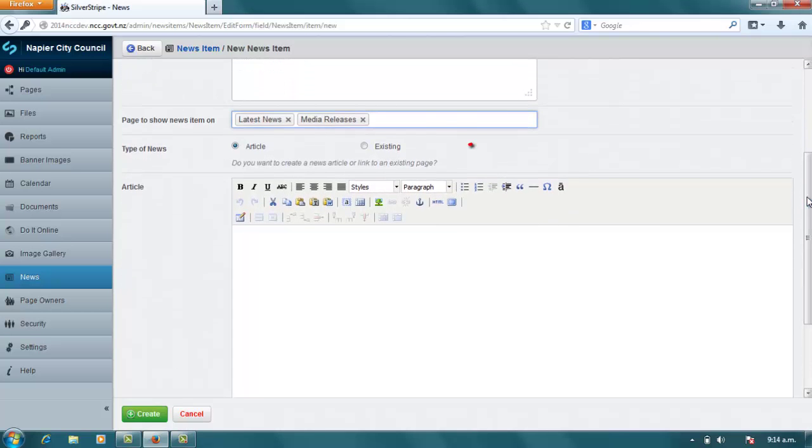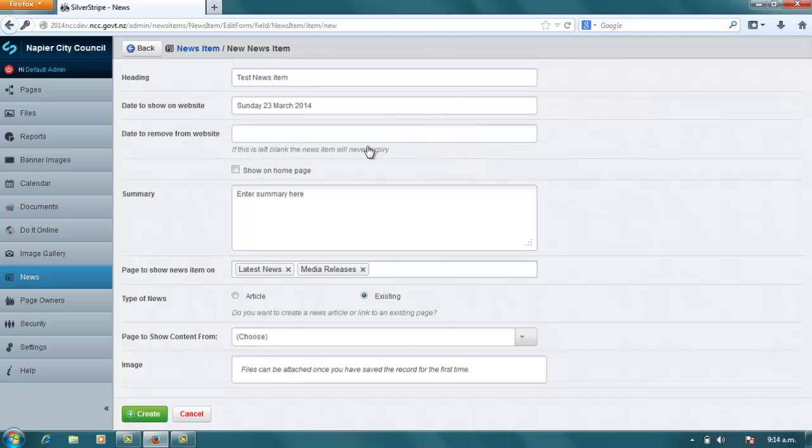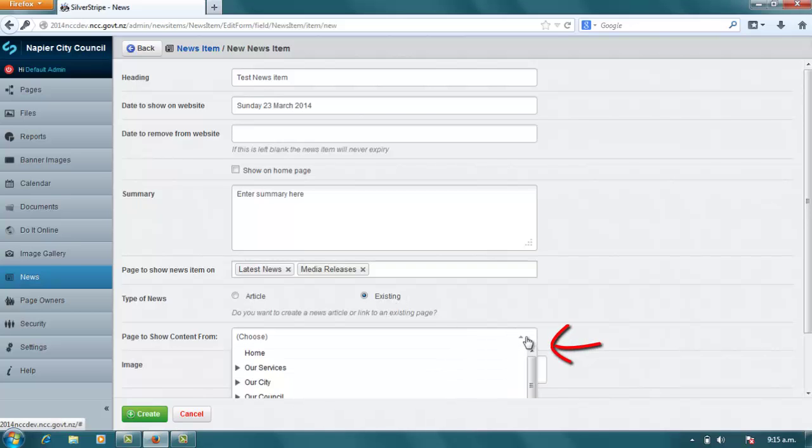The next thing you've got is the type of news that you're adding. There are two options here. You can either have an article, which is where you type the whole article in the article box below, or you can select existing, which means you want to just point to an existing page on our website. So if you want to bring something to people's attention, say it's about an updated bylaw, you might want to write a summary and then just point. The read more link will go straight to our bylaws page. So you'd select existing, and then you would just find the page that you want to send them to in our navigation just by selecting from this drop down.